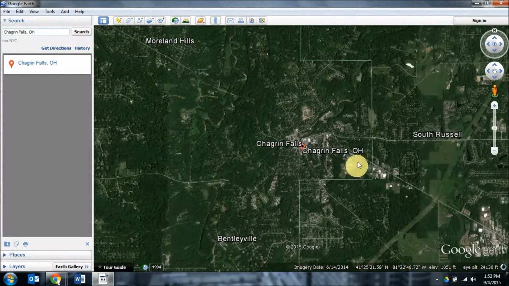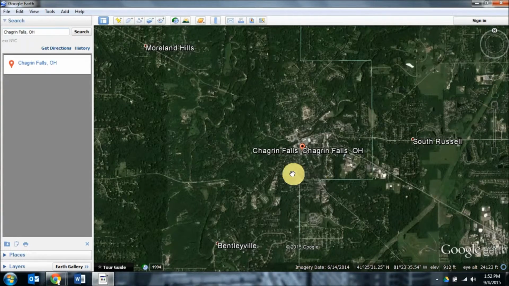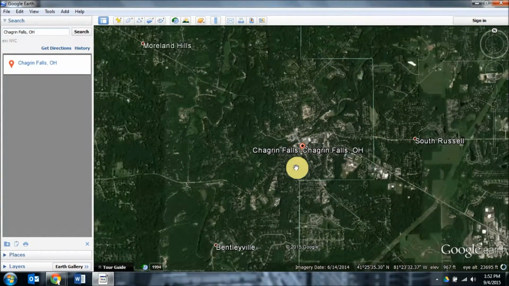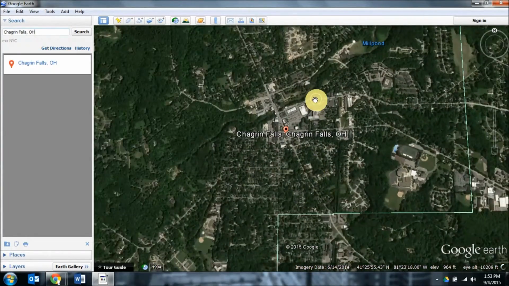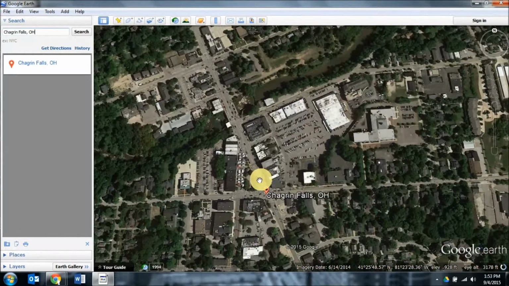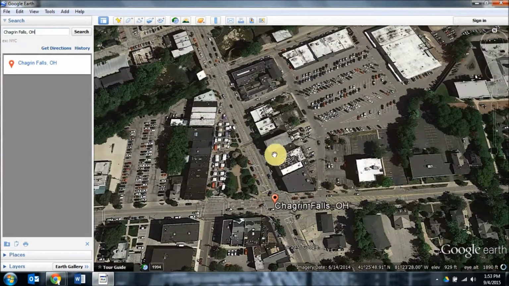All right, so now we're looking at Chagrin Falls, but notice we're pretty zoomed out. To zoom in, I can either use the plus sign over here on the side, or an even easier way is on my mouse, I can use my wheel to go forward and zoom in, or go backwards and zoom out. So I'm going to choose to use my wheel. You'll notice that I don't go over here to zoom in and out. I just use my mouse wheel. So I'm going to zoom in just a little bit. And some of these places might start to look familiar to you. Right now we're kind of looking at downtown Chagrin by the triangle.